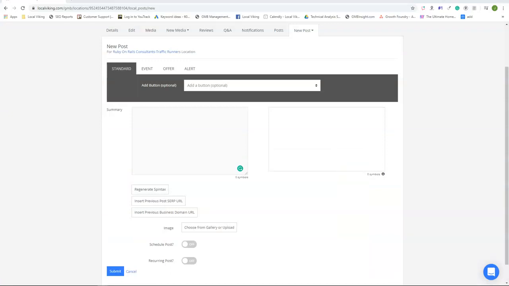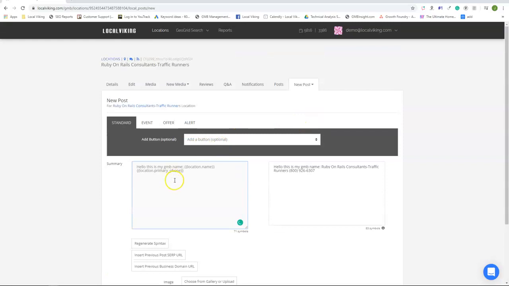So some cool things you can do with posts is use spin tags to pull in unique attributes while not having to make unique posts over and over again. So by using this string of code here, we can pull in Ruby on Rails consulted traffic runners, as well as a unique phone number for this listing. We can also use spin tags to help create variants in the post. By using this kind of code, we can choose to have some of the posts say hello, some say hi, and some say hey.